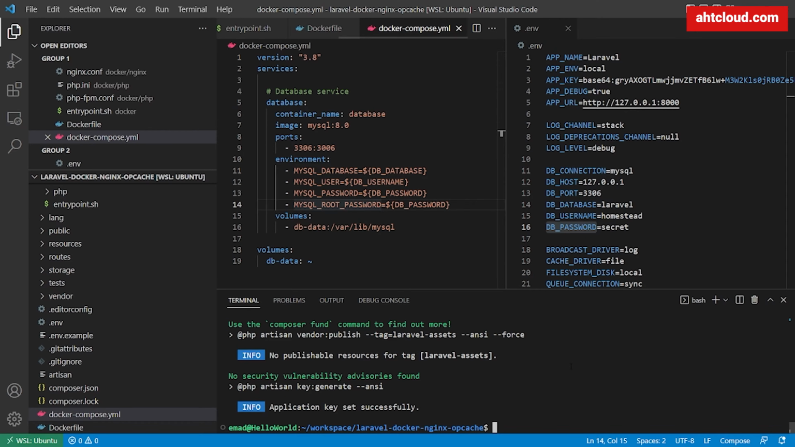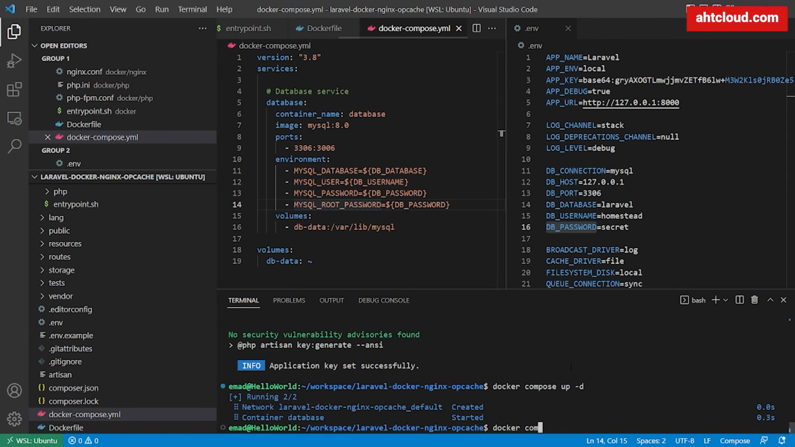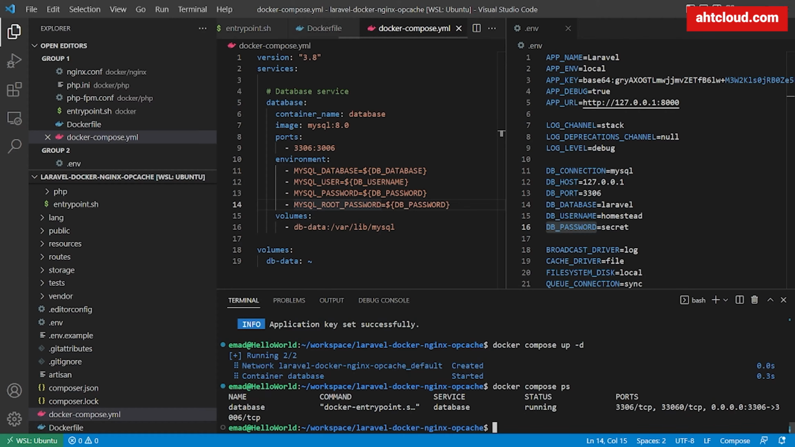Let's give it a try. So I'm gonna write docker compose up -d. Let's go ahead and write docker compose ps, and you should see your database working.